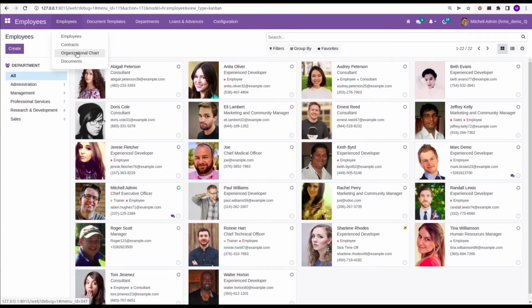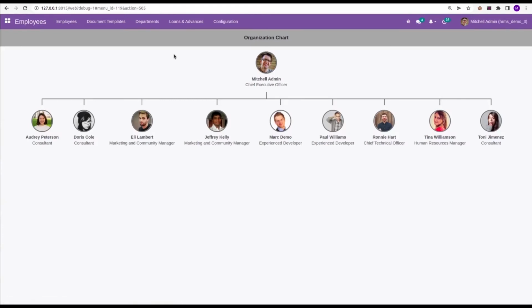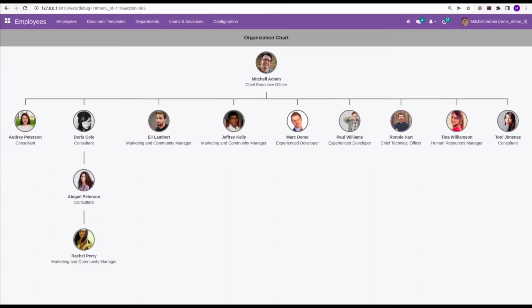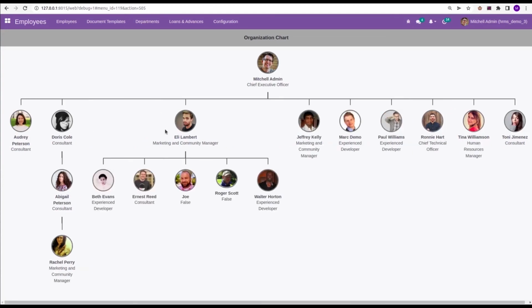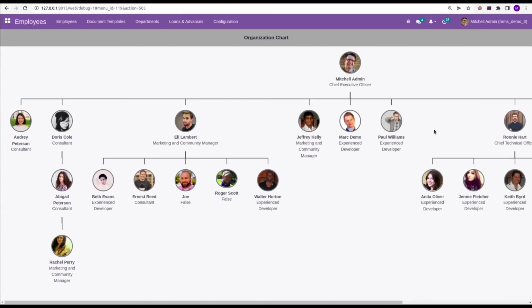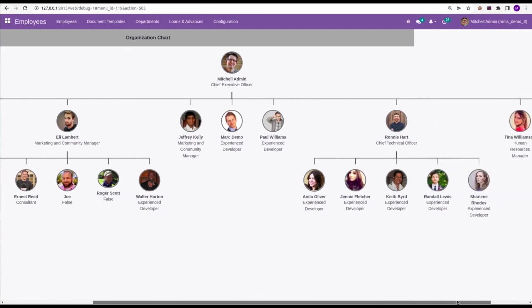that is the organizational chart. When we click on this, it goes to a view which shows, under Michelle Admin, all the employees who are directly under Michelle Admin. That means their manager is directly Michelle Admin. Then, when we click on Doris Cole, we can see under Doris Cole there is an employee, Abigail Peterson. And under Abigail Peterson, we can see another employee. Likewise, when we click on each employee, for example under Ellie Lambert, we can see there are more than 4 employees, and also under Ronnie Card, we can see the employees.